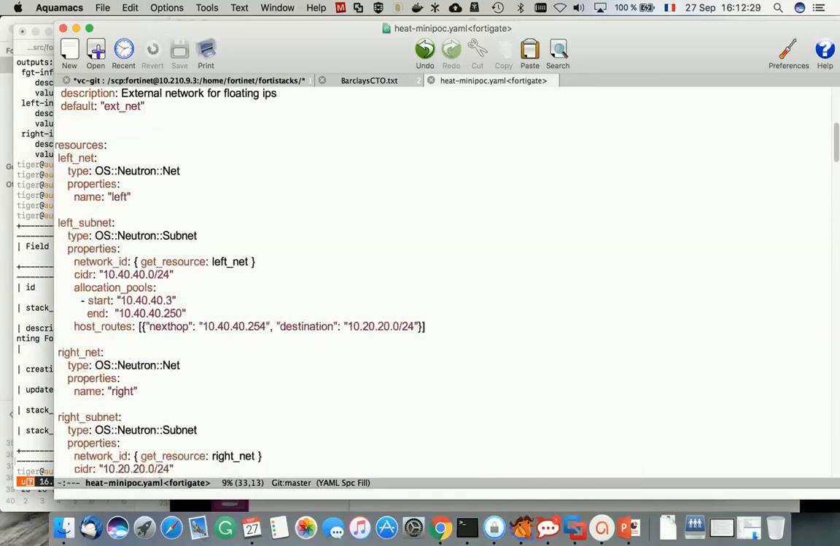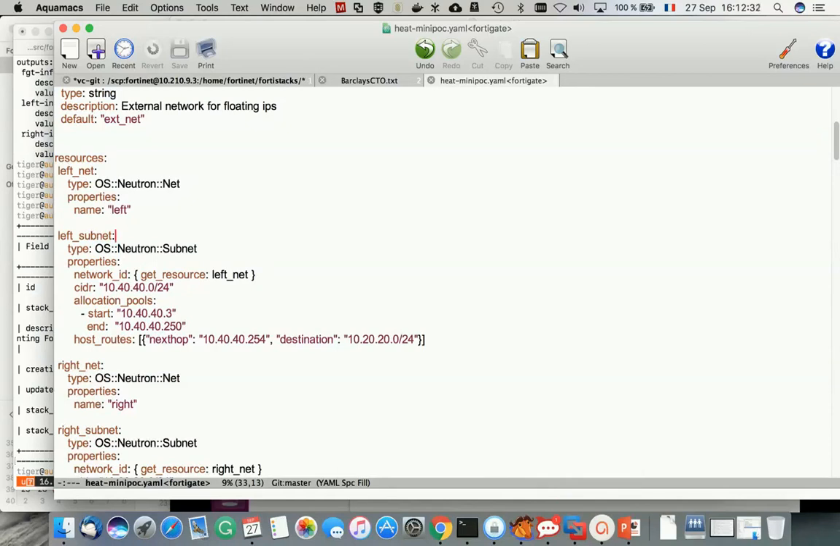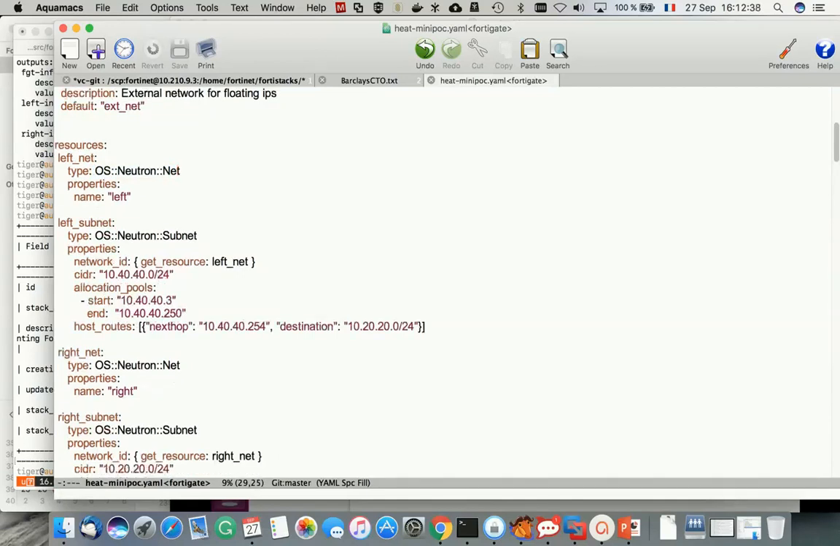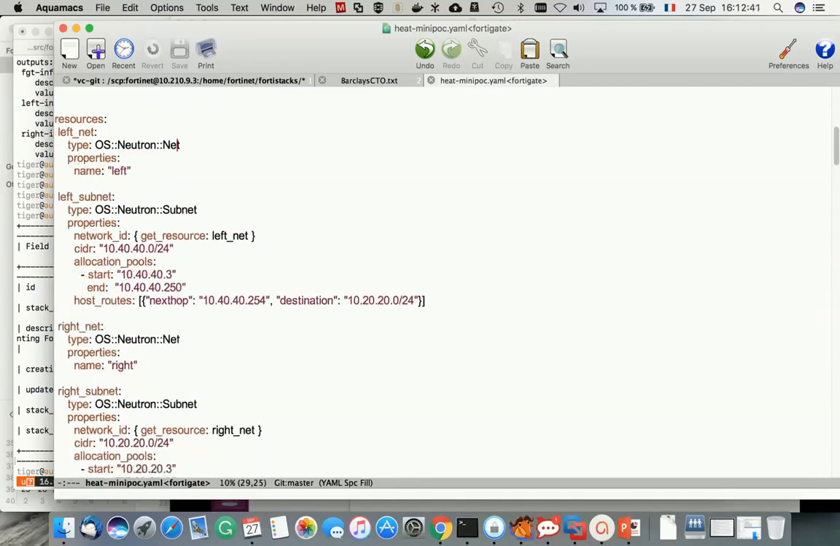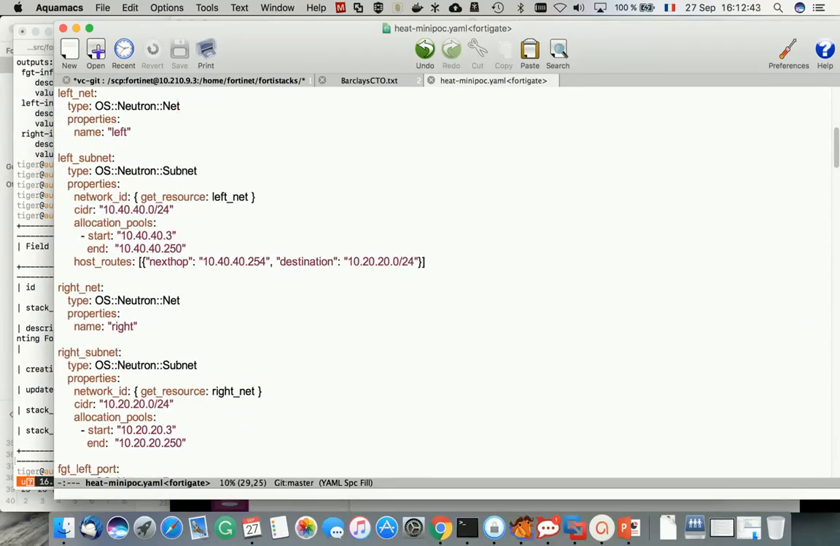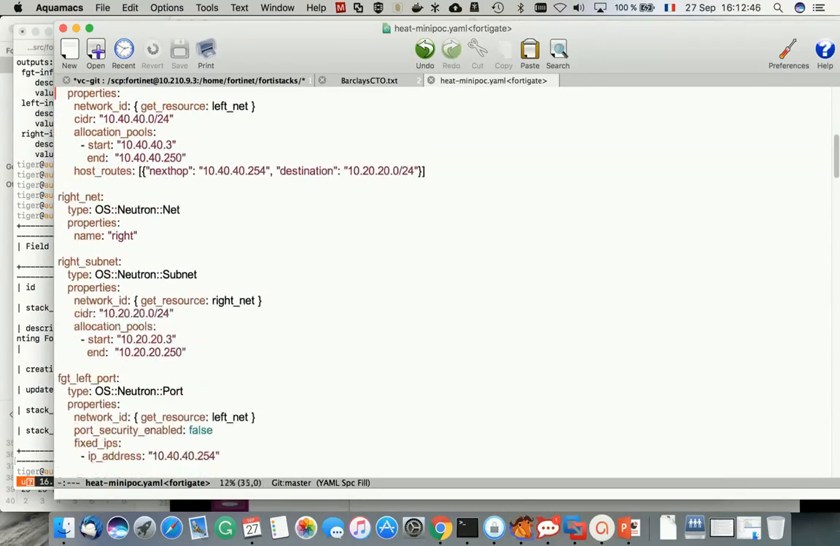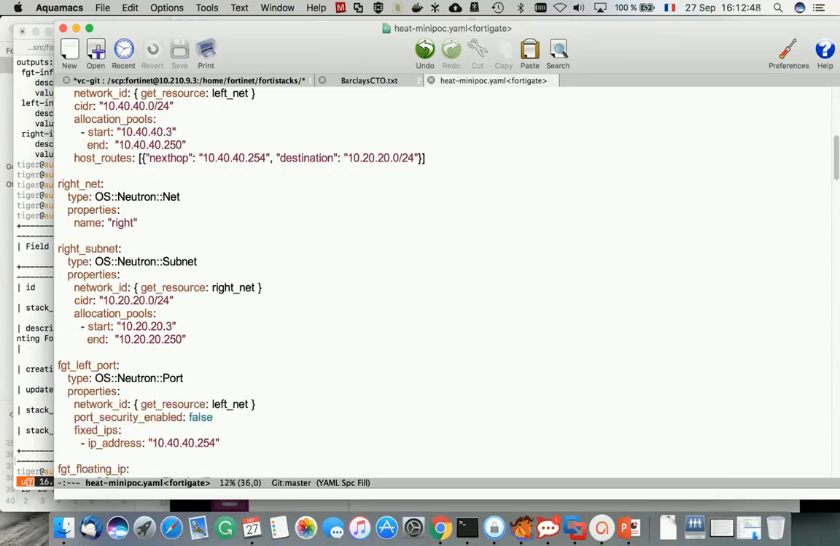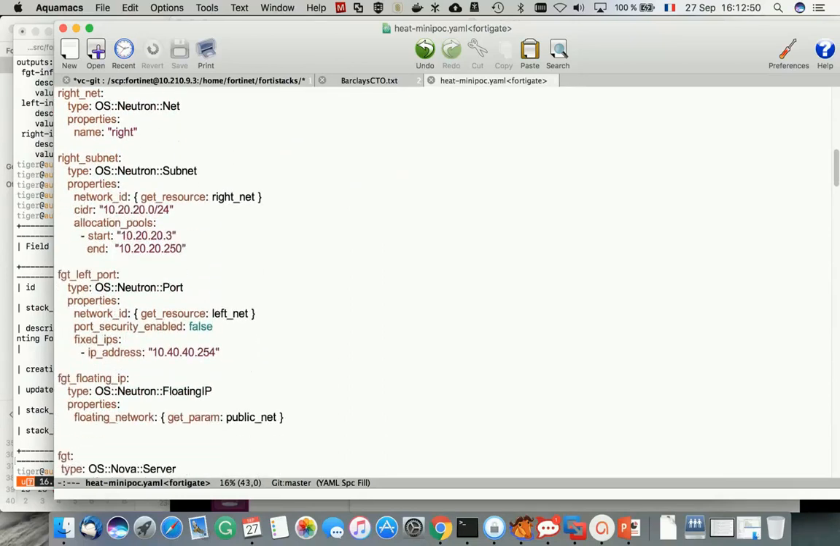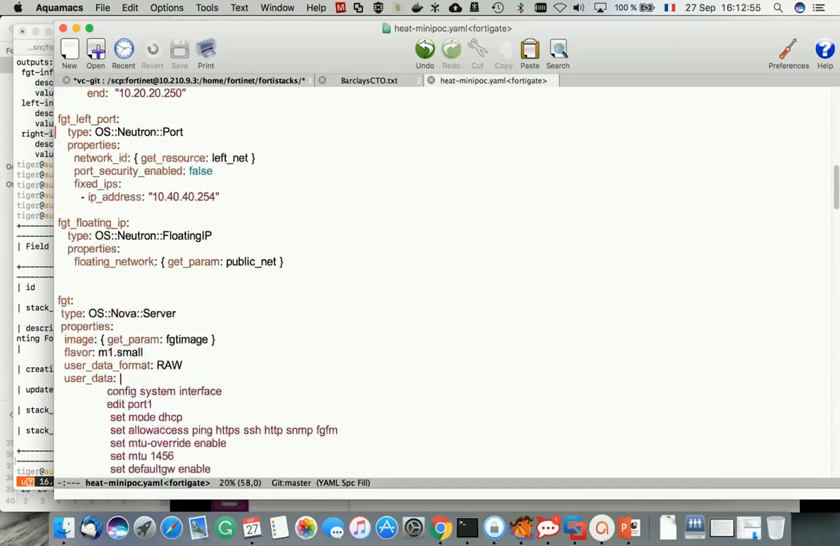And then we declare our resources. So the way to declare is you declare the left network. It's a type OS::Neutron::Net. Neutron is networks in OpenStack, and parameter left, and then the subnet. You can probably do the exact same thing with CloudFormation on AWS. It's probably going to be very similar. Just the type will need to be adapted. So this is how you declare the port. So this shows you basically how you declare things compared to running a CLI.